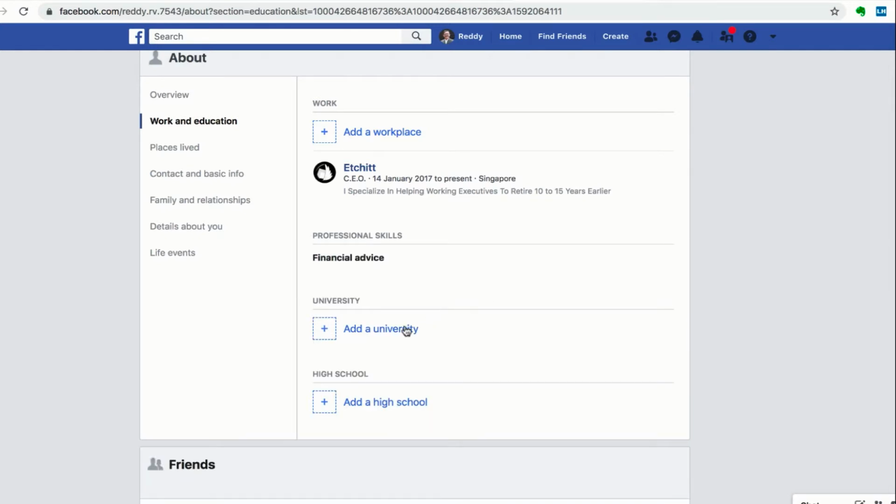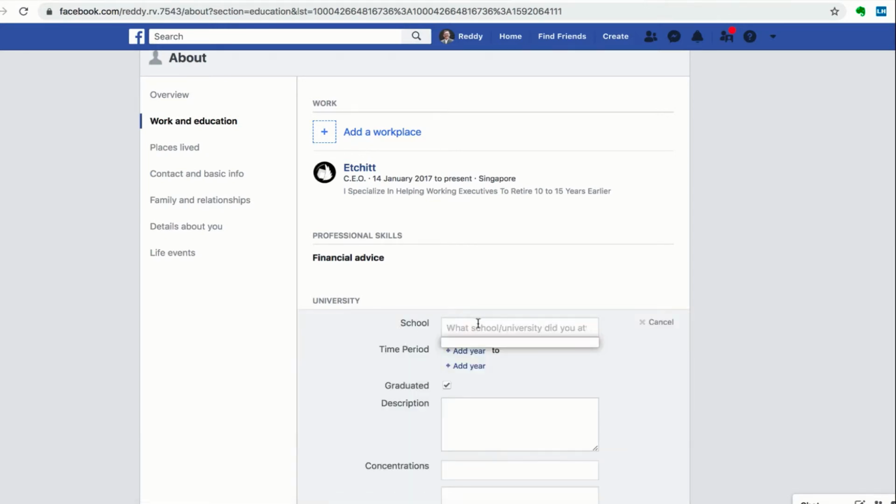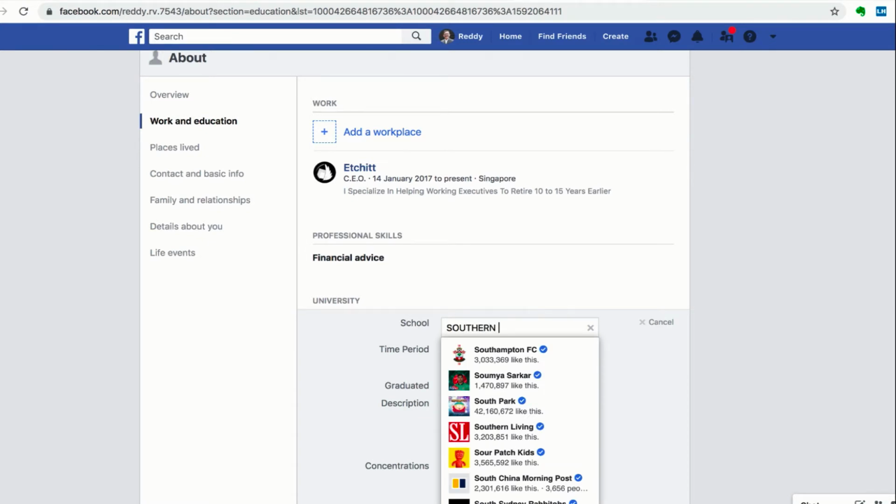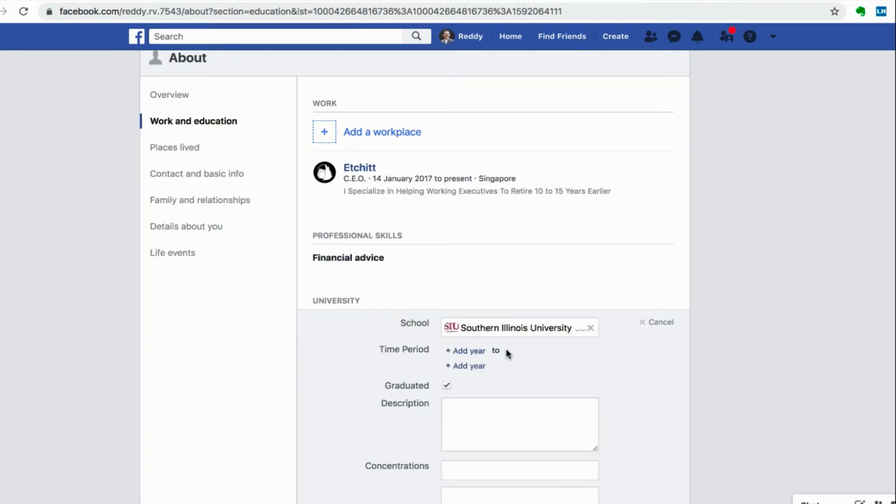Now you could add the university that you studied in, and in case you do not have anything to fill out here, that's totally okay, it's not that critical. But if you fill up the university that you studied in, it gives you an added bonus, it gives you more credibility. So add in the university that you studied in, if you have one. Okay, and then you can add the year as well if you want to, but just by adding the university, that's pretty good enough.